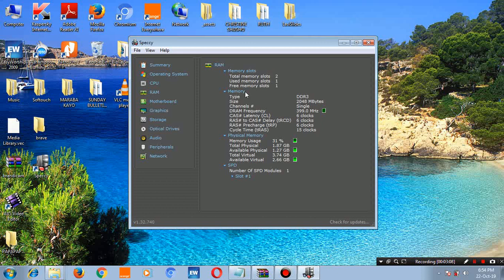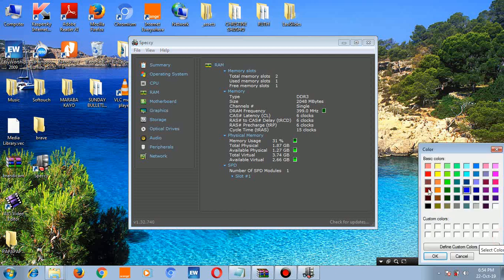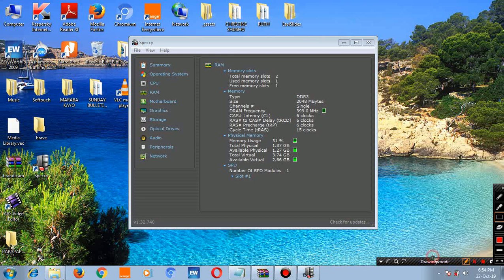Then you come to memory type. Here you can see it. Memory type is DDR3, size is 2 GB, channel single, DRAM frequency is located there. Physical memory, there, total physical, available physical, and slot, and this indicates where I've located my RAM, maybe in each slot. So in our case I have 2 slots, and my random access memory is placed in slot 1. There we go.